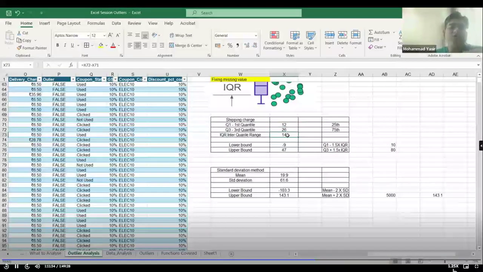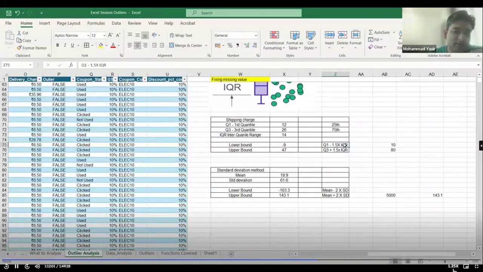Then we calculate the interquartile range, the difference between the two. In this case, it is 14, right? Once the interquartile range is calculated, we calculate the upper bound and lower bound for this data, right? So the lower bound formula is this, Q1 minus 1.5 times interquartile range. And this is all derived from stats. We don't need to go into why it is Q1 minus 1.5 times interquartile range, right? You can study how quartile ranges are decided and upper and lower bounds are evaluated, okay? So -9 is the number we are getting in this case.